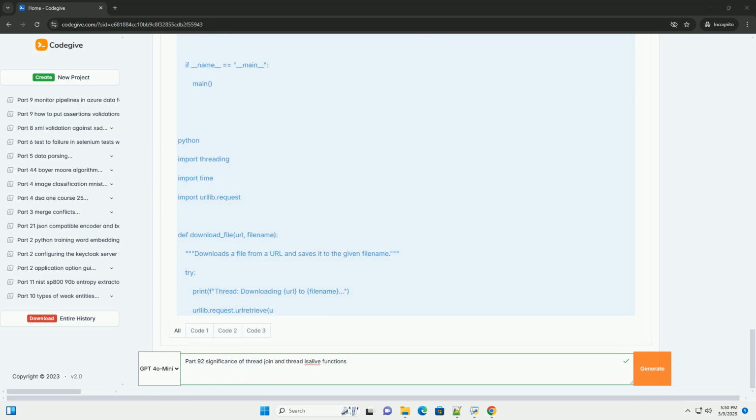Significance. Synchronization. Join provides a crucial mechanism for synchronizing threads. It ensures that the main thread, or another thread, doesn't proceed until a specific background thread has finished its work. This is essential when the main thread relies on the results of the background thread.